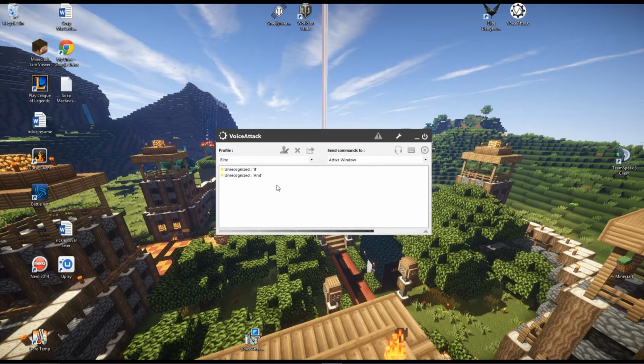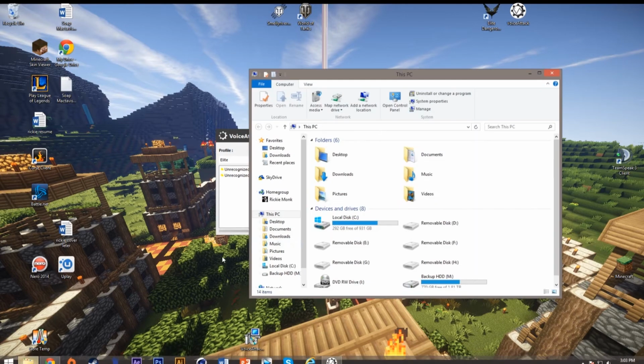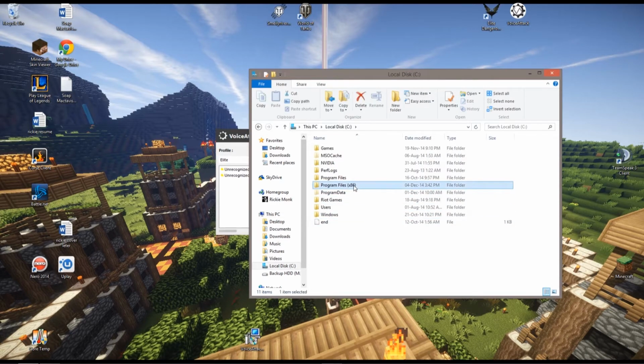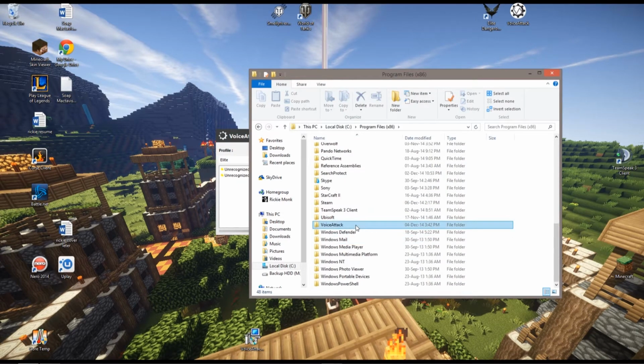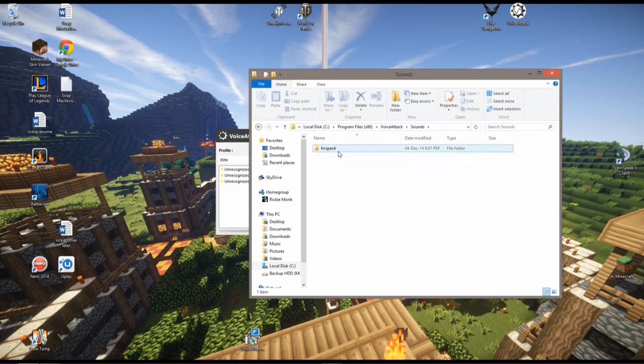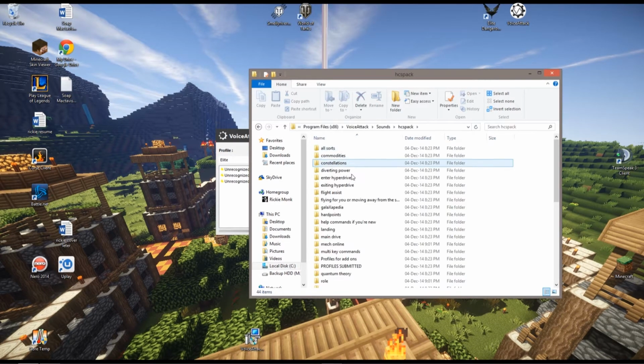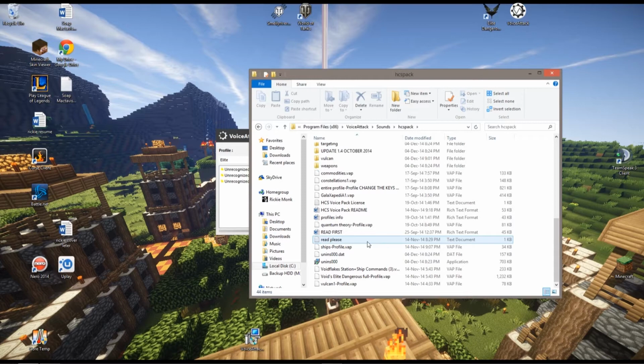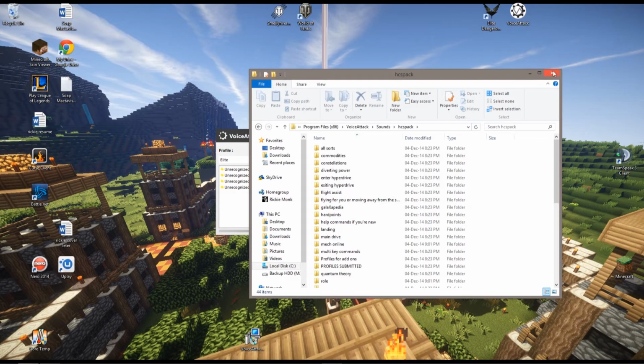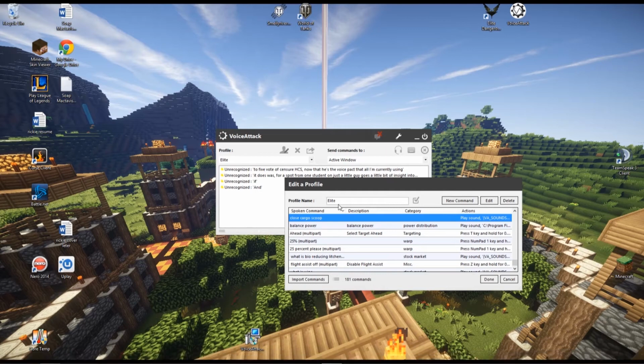Frostbite Frog once again. Just thought I would give you guys a little bit of insight into VoiceAttack. Now, this is VoiceAttack, and pretty much what I have done is I've downloaded, if I can find it, let's go into here. Once you go into the sound, you see the HCS pack. That is the voice pack that I am currently using. It's got everything in there, and it picks up all this different stuff.